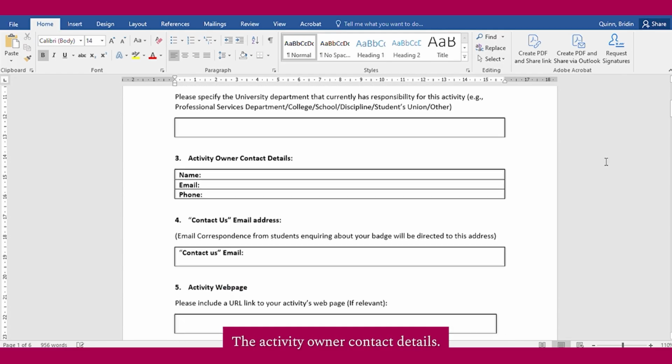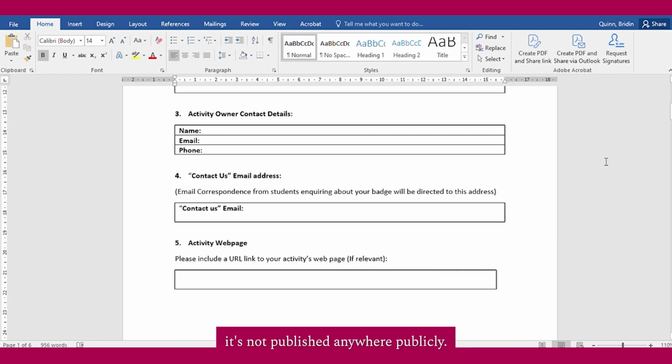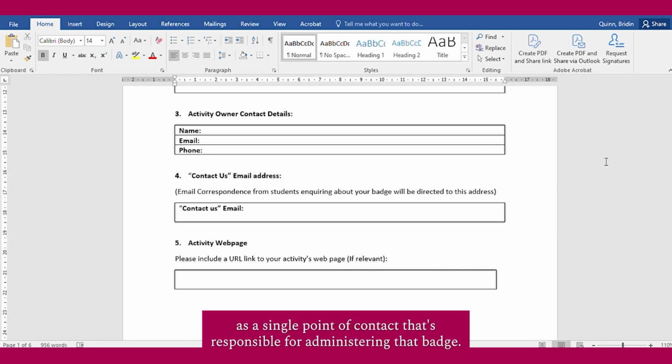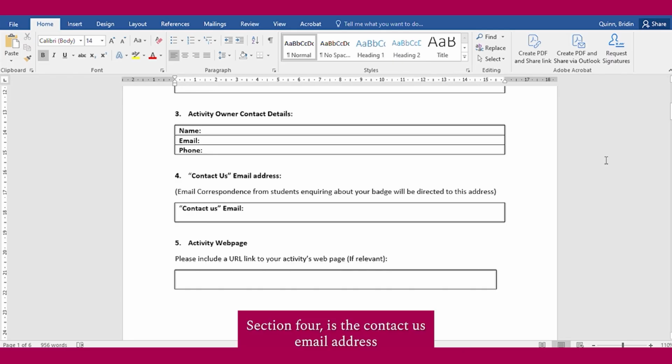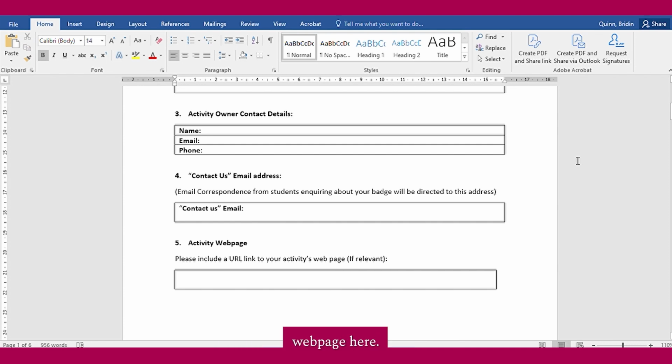The activity owner contact details, this is your contact details, your name, email address and phone number. It's not published anywhere publicly, it's maintained in the background as a single point of contact that's responsible for administering that badge. Section 4 is the contact us email address, so email correspondence from students inquiring about your badge will be directed to this address, and this will be published on the USP Activities Hub. And finally, section 5 is the activity web page. If you have a web page, please include a URL link to your activity's web page here.